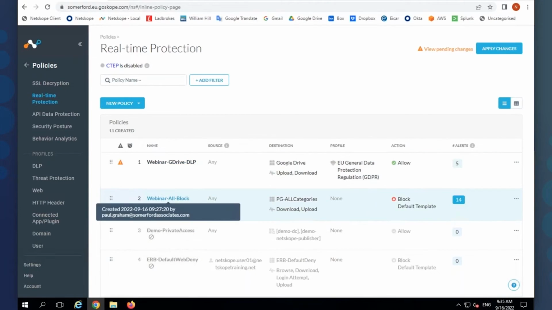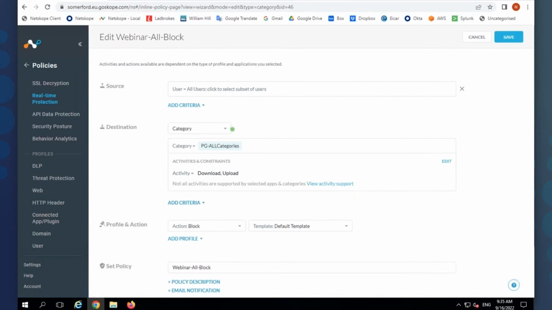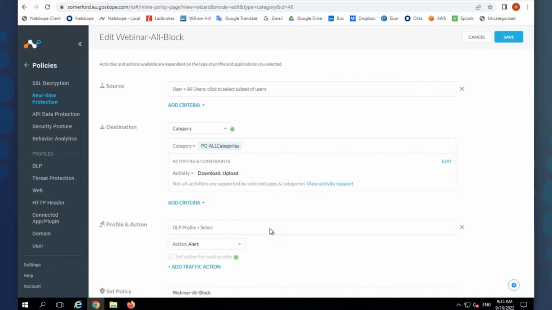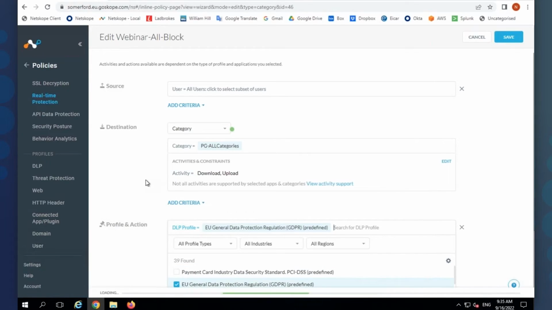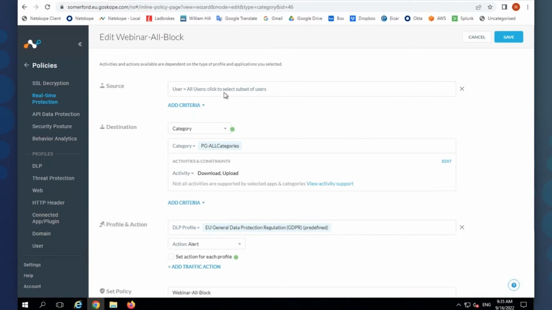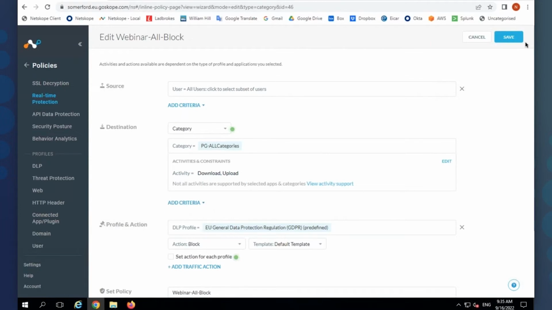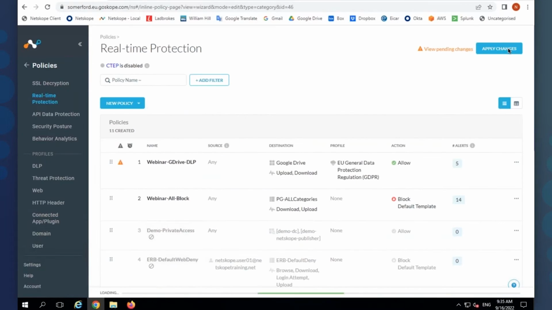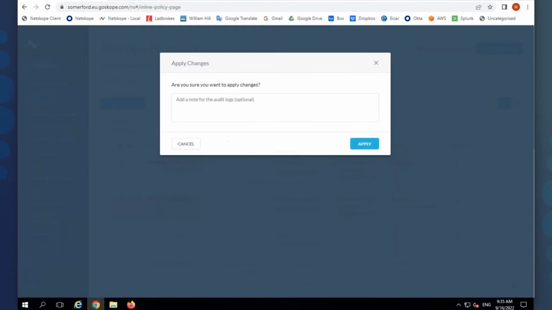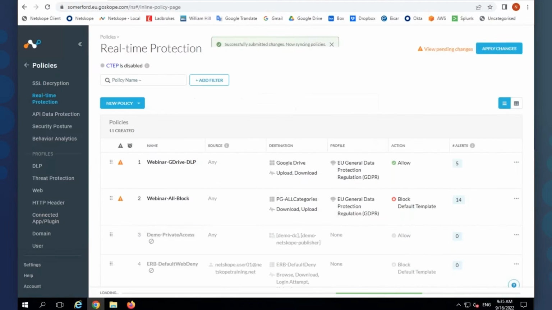I'm not going to save everything yet, but if we come into this one, we're blocking. We want to add our DLP profile. We'll choose the same GDPR profile. So we're saying again, for every type of web activity, for all users downloading and uploading, we want to block GDPR. And we save and apply. Let that sync for a moment.